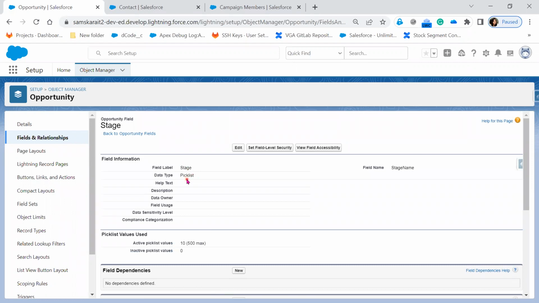Now, this is the stage, right? Stage is a pick list. Stage is the field label. The API name is stage name. Available pick list values: 10. Maximum how many pick list values can we add? 500. Maximum 500 pick list values we can add.